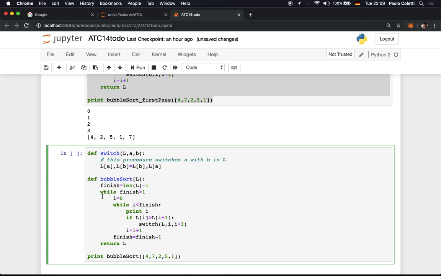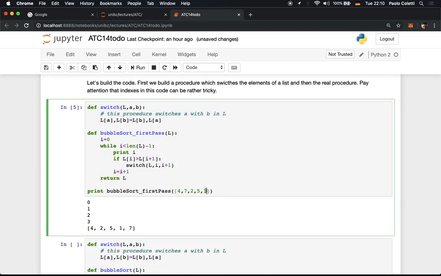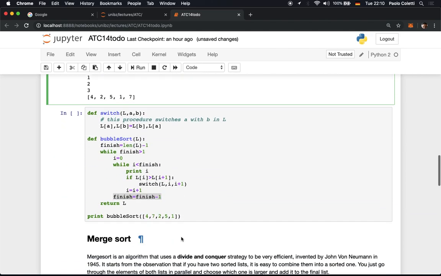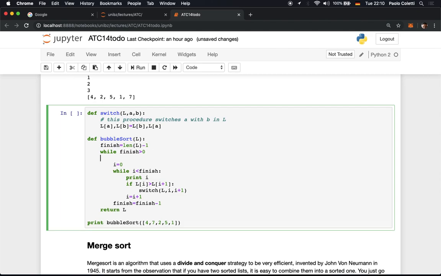Okay, so now this one sets the end of the place in which I have to check. So first up to here, then up to here, then up to here, then up to here, and no more, because when I arrive having only one element, I stop. Okay, finish is here. You go on until finish is larger than 1 or larger than 0. No, larger than 0. When finish is exactly 0, I have to stop.